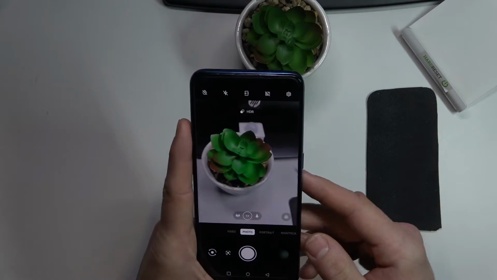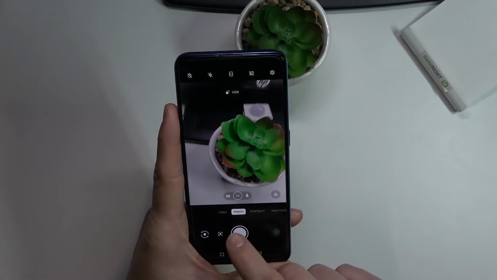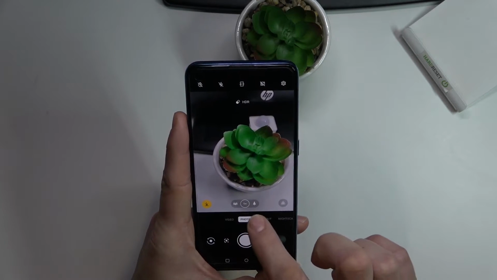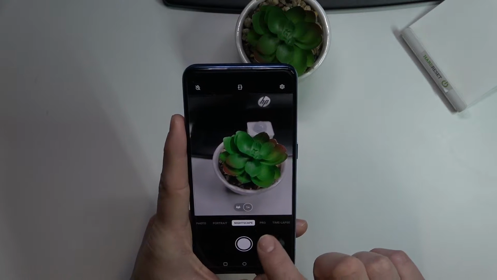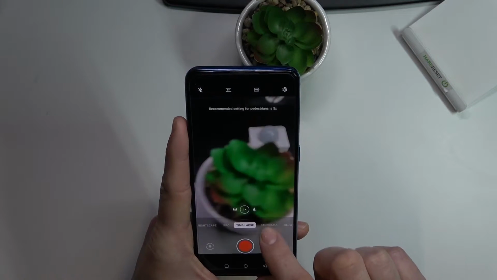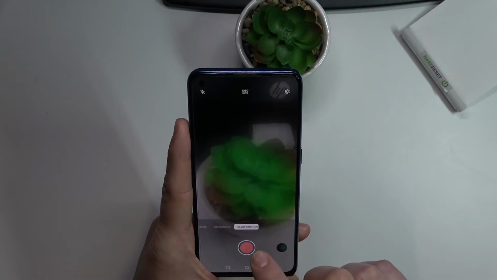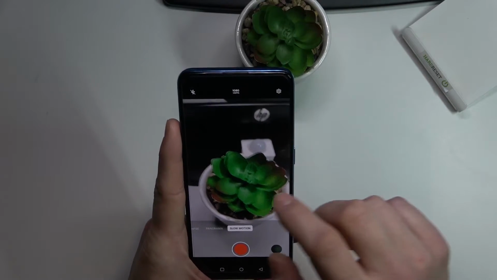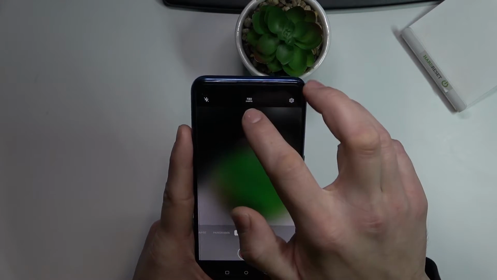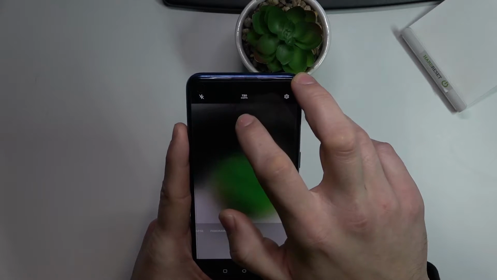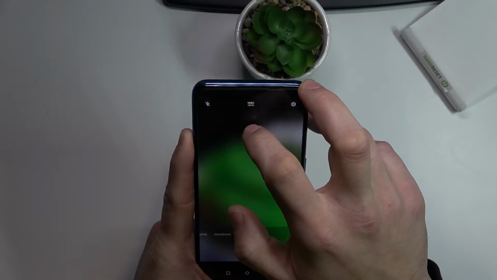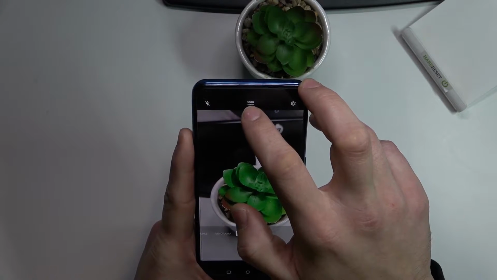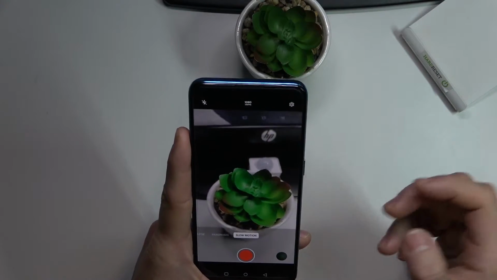And as you can see, right here on the front page of the camera, we've got all modes like video, photo, portrait, nightscape, pro, time-lapse, panorama and slow motion. Let's start with slow motion, which we can change between 720 FPS and 180 resolution, I mean.